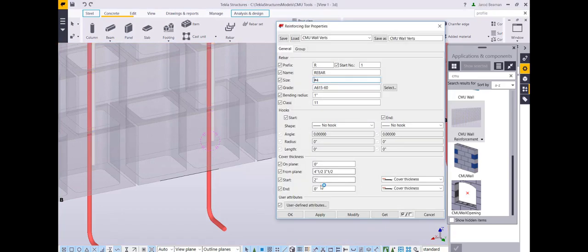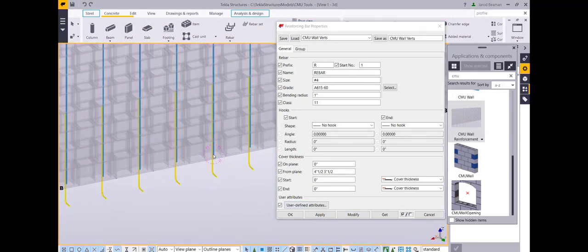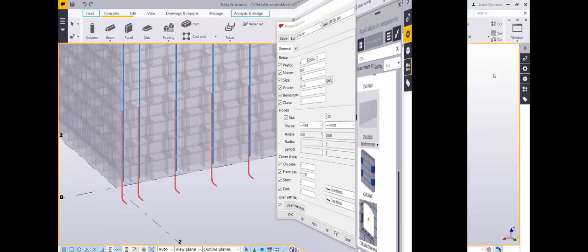I might need to make an adjustment here so that my start cover would be 0. So now that's resting against the ground. And you can see they're close enough next to each other that they can be tied off.